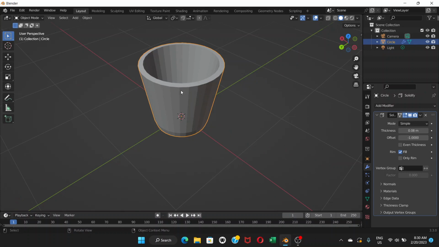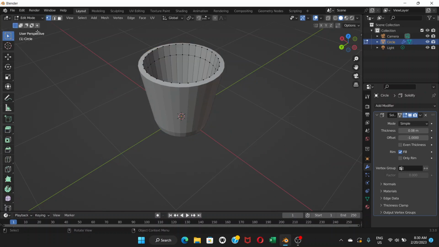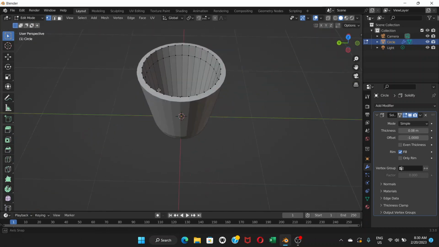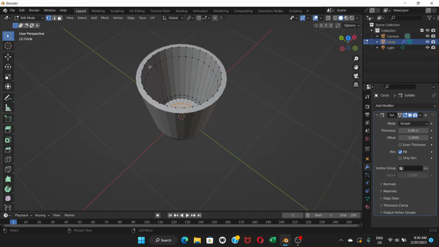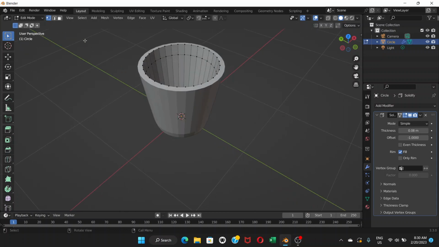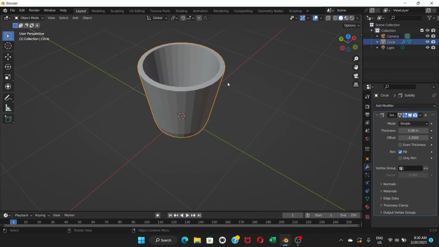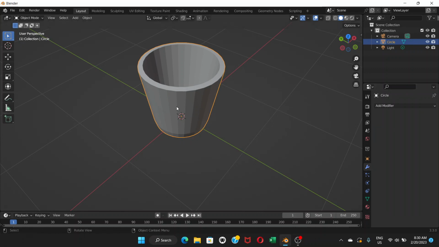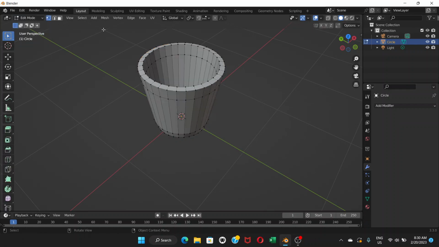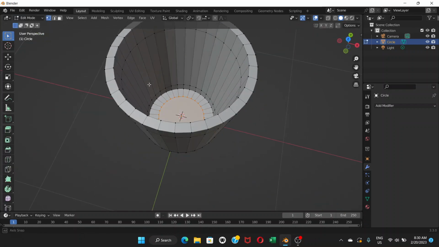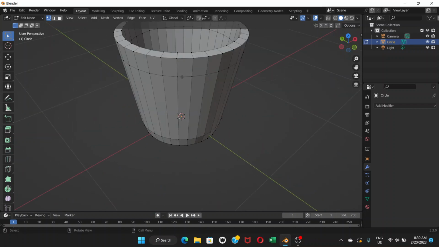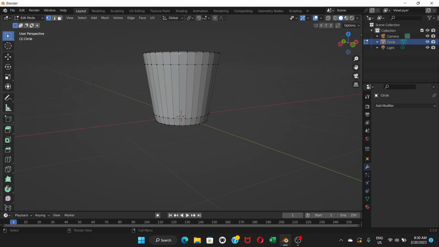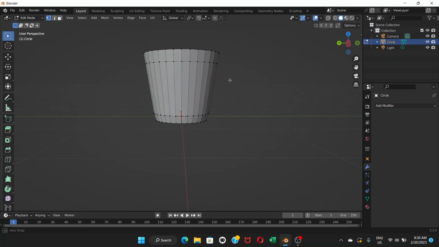Now it is there, but if you go to edit mode, it's still the same cup. The vertices are inside, but outside there's nothing. So let's come back to object mode. Now if you go here, this arrow, and then click apply. Now what happened is, if you go to edit mode, we have this thing here. The outer part of the cup also has some vertices, so that's what we want.